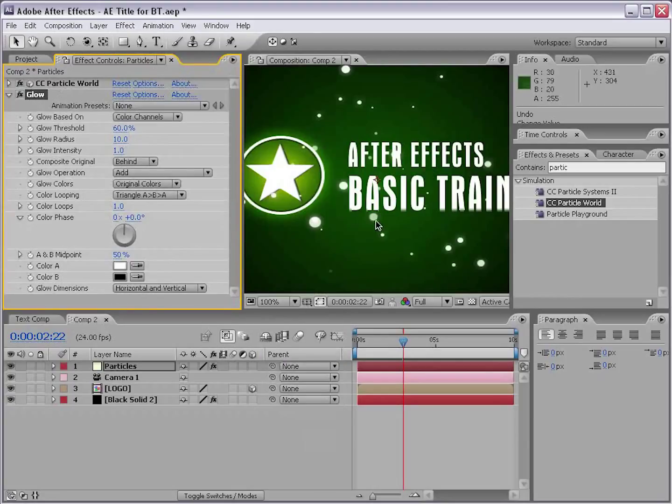The default adds a soft glow, but I want to increase that intensity, and then I want to bring the threshold down. The higher the threshold, the brighter the pixel has to be in order for it to glow. So if you bring the threshold down, even the less bright pixels will emit and glow. I can also change the glow to be based on the alpha channel, meaning glow around the outside or around the transparency of a layer. And sometimes this works a little bit better.